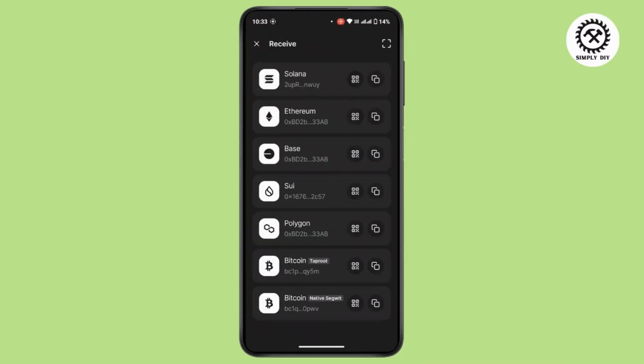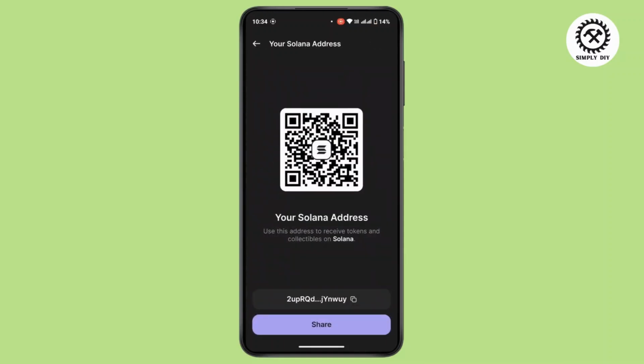Once you tap on receive, you have to select the network for the cryptocurrency that you want to receive. That can be Solana, Ethereum, Polygon, Base, or many more from there. So select one of your choice. Once you select your network, then you have to copy this wallet address, or you can use this QR code.